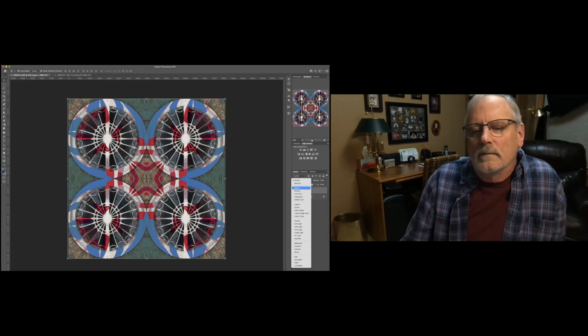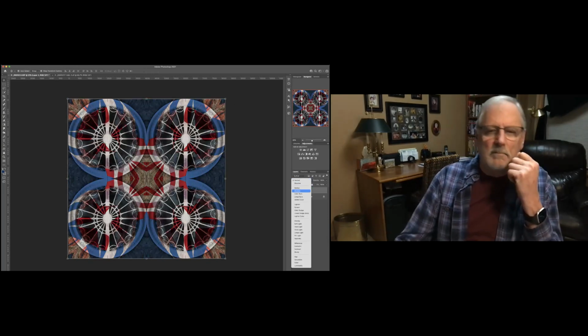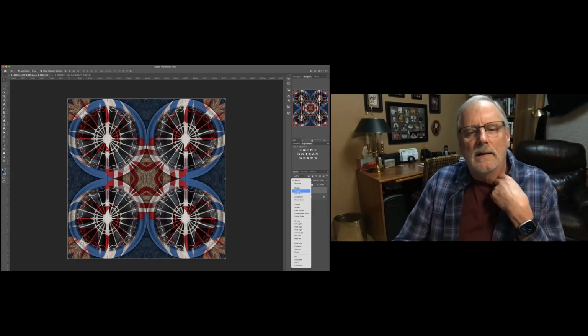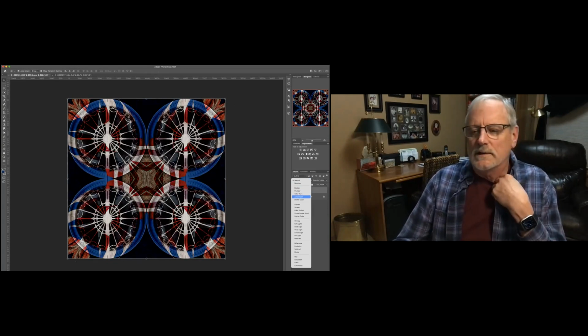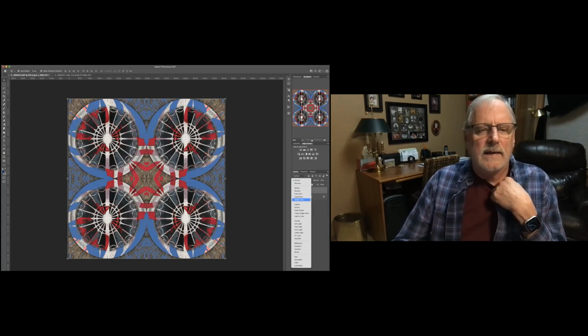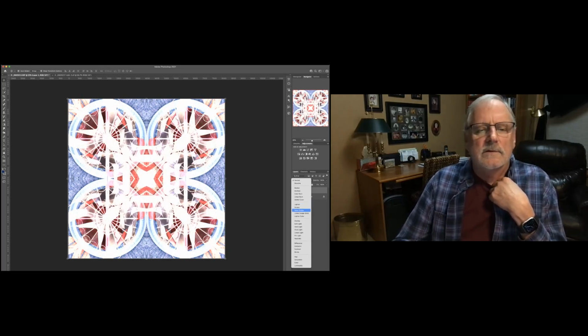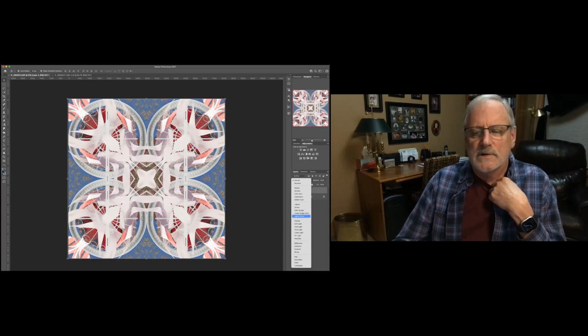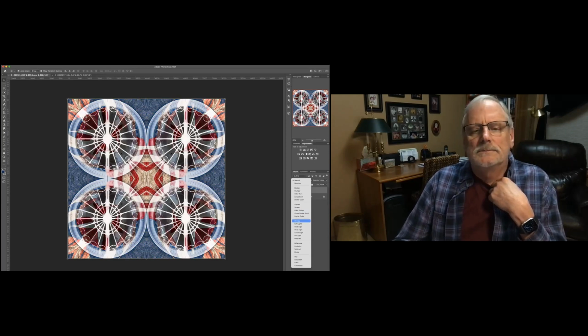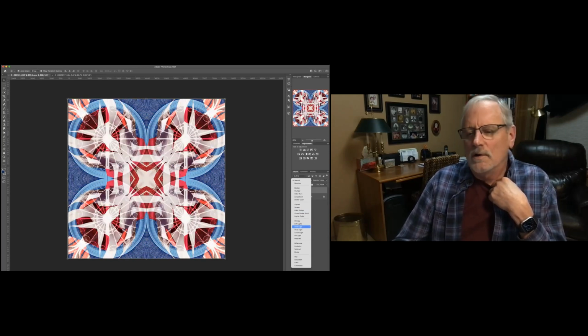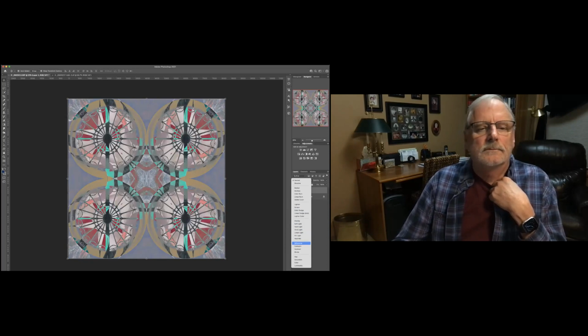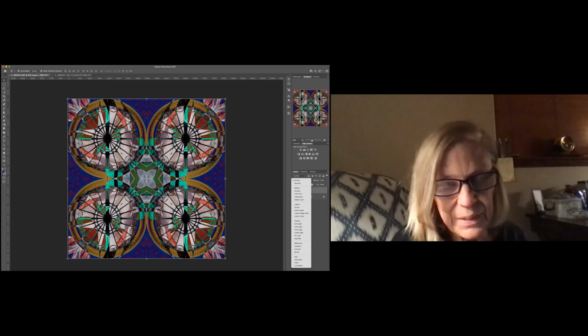You can start combining images. And this is where it gets really cool. And this is where I'm at now, combining figures and other images into some of my compositions. And you just never know what you're going to get. That's kind of cool. Like that.